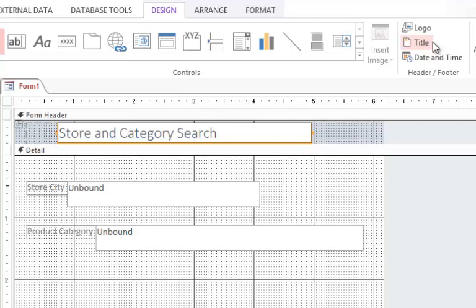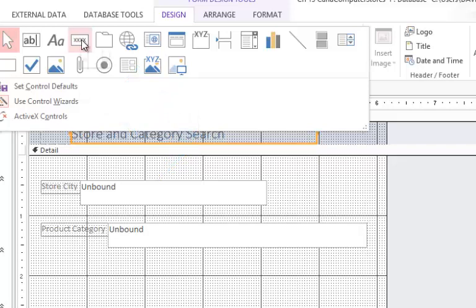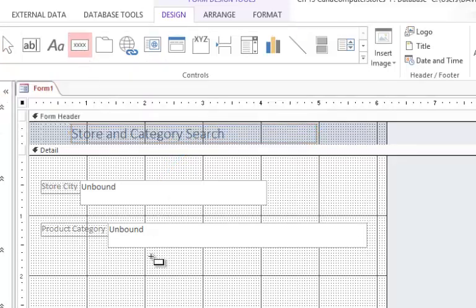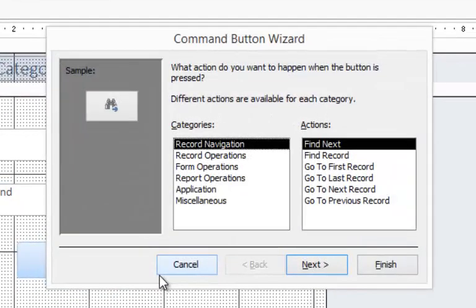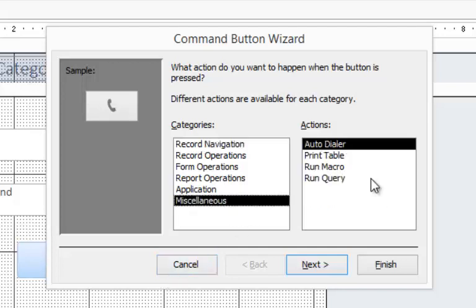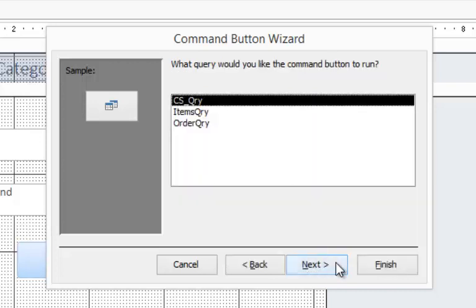Now we will create the button that starts the search. Make sure Use Control Wizards is highlighted in the Controls section of the Design ribbon. Then click the Button tool. Drag over a rectangular area below your text boxes to create the button shape. The wizard will start. We want to run a query. Select this action from the Miscellaneous category. Click Next. Select the query you created earlier, CS Query, from the list of available queries.